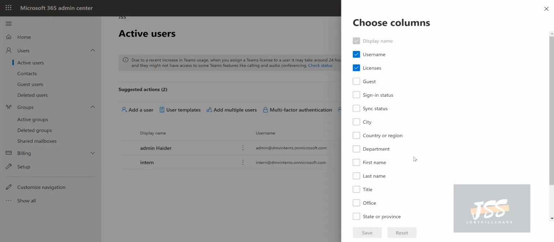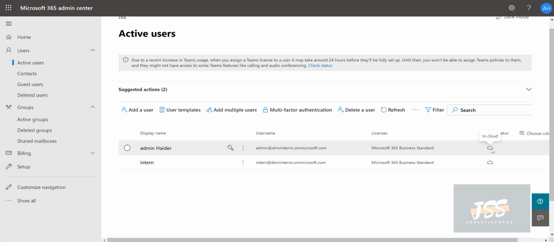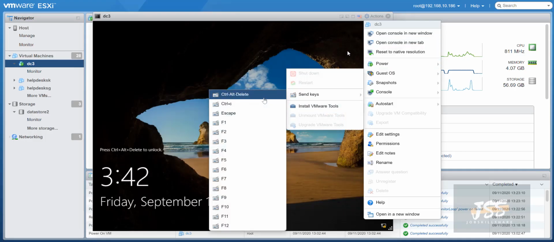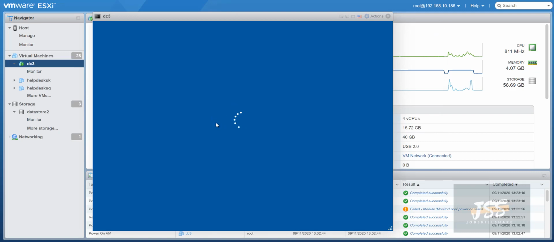If you go to the columns and come over to sync status, we're going to do that, and let's just click on here. You can see if you click on in cloud right here, right? That shows that this is the account that was created in cloud. So we're going to go ahead and actually connect our domain controller with this, and this is how our interns are doing it right now.